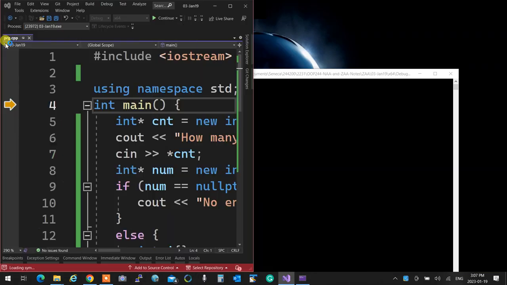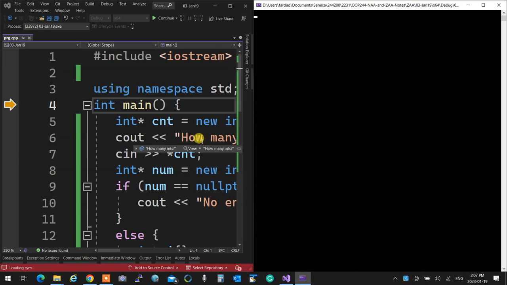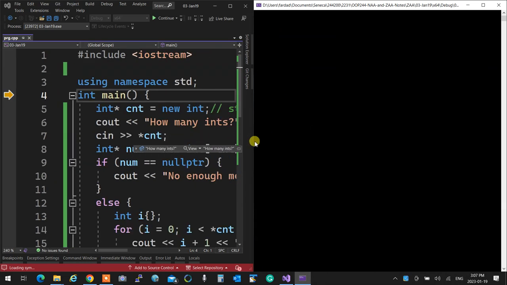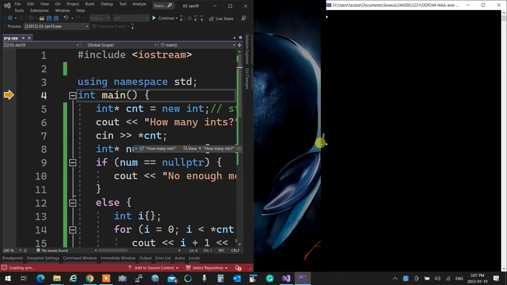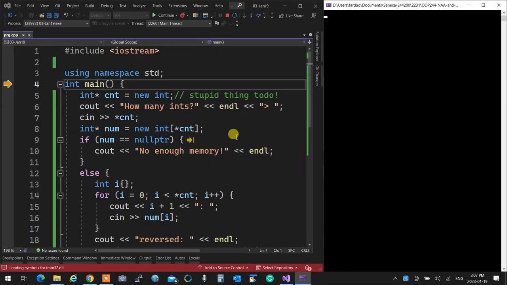Put this one at left, put this one at right. I'm going to make this as small as I can. Can you see it back there? End of the class.